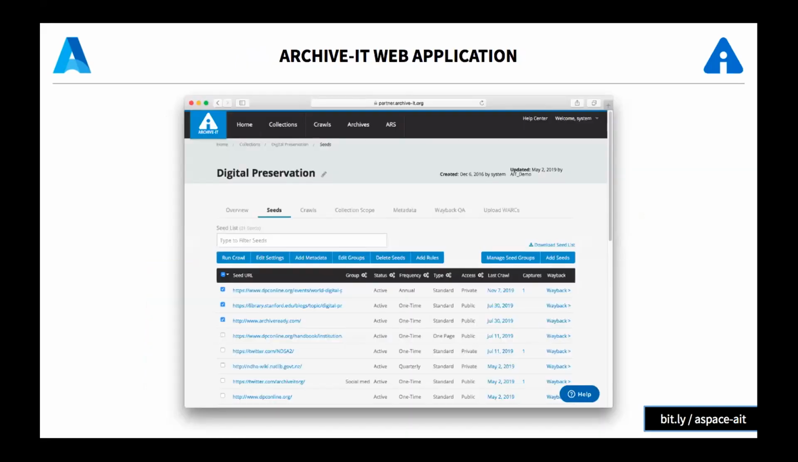Just to give you a little peek inside the ArchiveIt Web Application, if you haven't seen it before, this is again the management interface where subscribers can create collections of websites that they'd like to capture and manage the frequency, the scope, and the metadata for those websites.